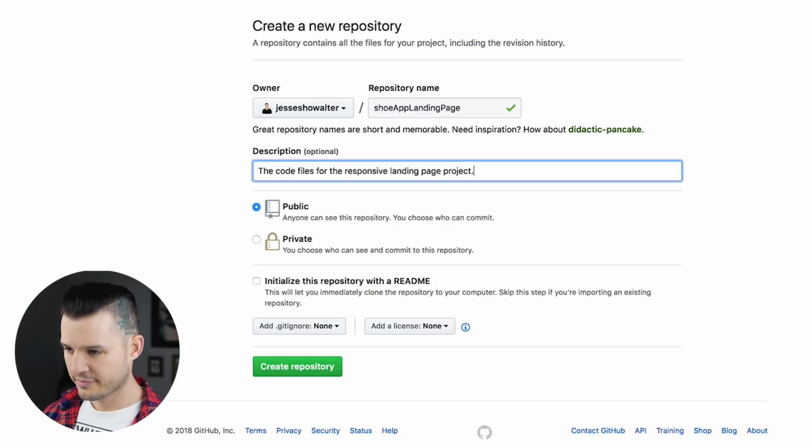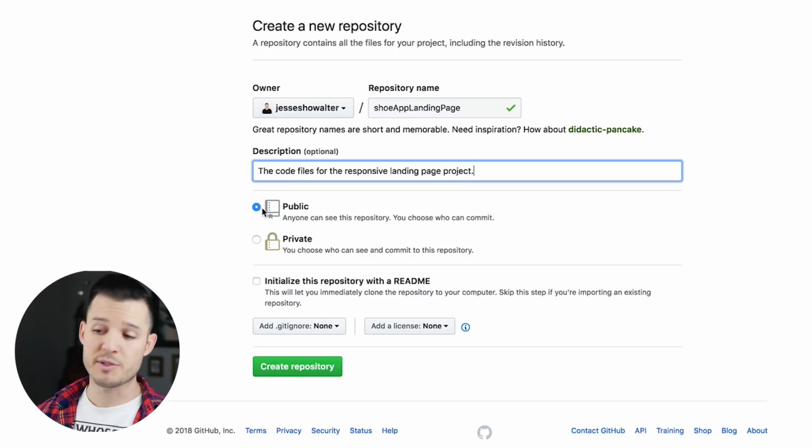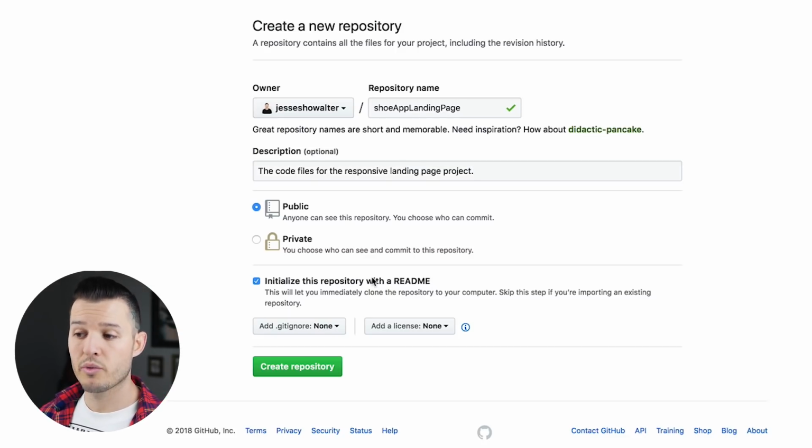Let's do that. Okay, we're going to make it a public project. If you had an upgraded account on GitHub, you could make these private if you wanted to. And we're going to initialize the repository with a README. It's going to be a basic empty file that allows you to write documentation. And we could add a .gitignore, but we will do that a little bit later. So we're just going to go ahead and create the repository.